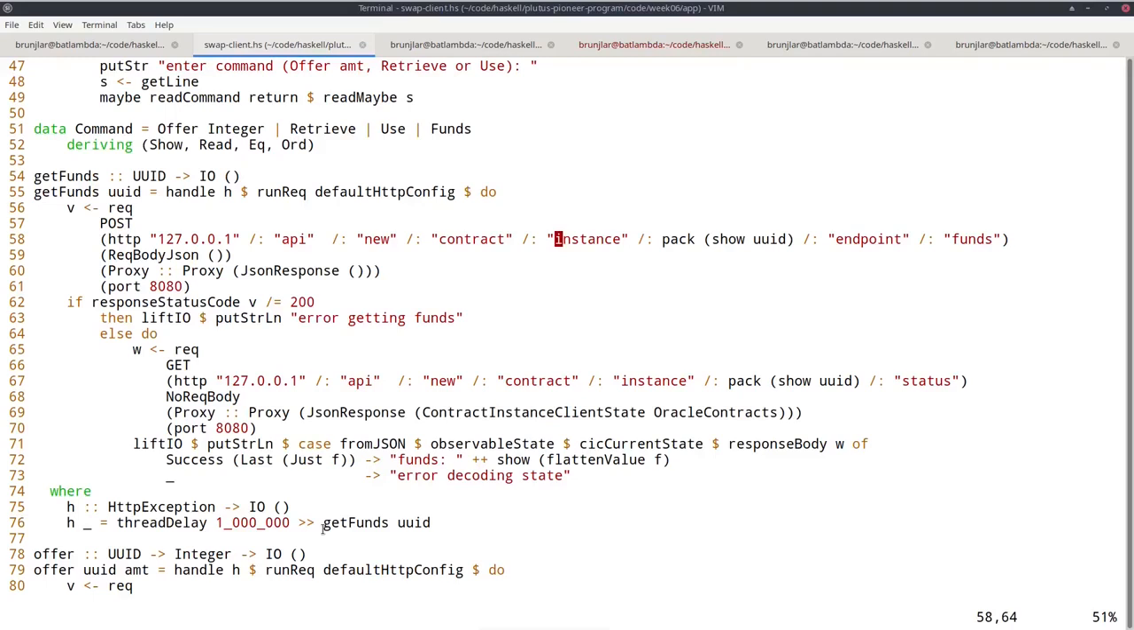So here we check them, and now we do a second request where we use the status endpoint to get the status of that instance. And then we basically can extract the observable state from that. So we get the response body, then have to apply current state and then observable state, and then parse that from JSON. And if all goes well, then finally we get our value that the contract told. So that's how you get information back out of a contract.